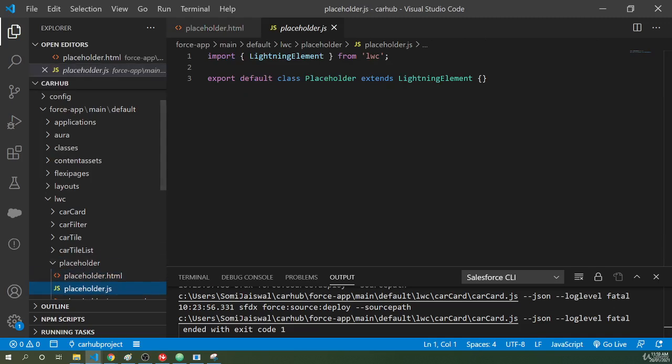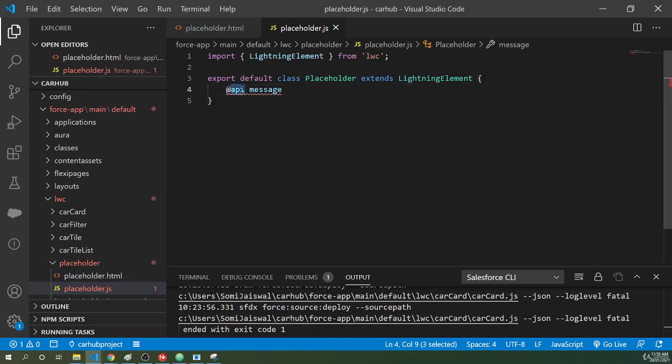And in the JS we're going to create the property message, and this property should be a public property, so we'll decorate it with @api, and we'll import api from the LWC module. So now our component is ready.